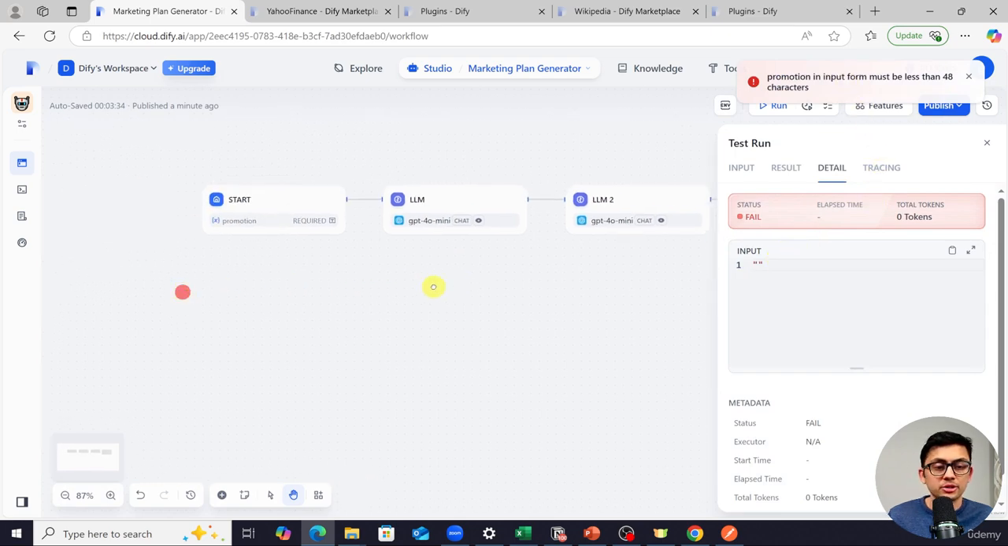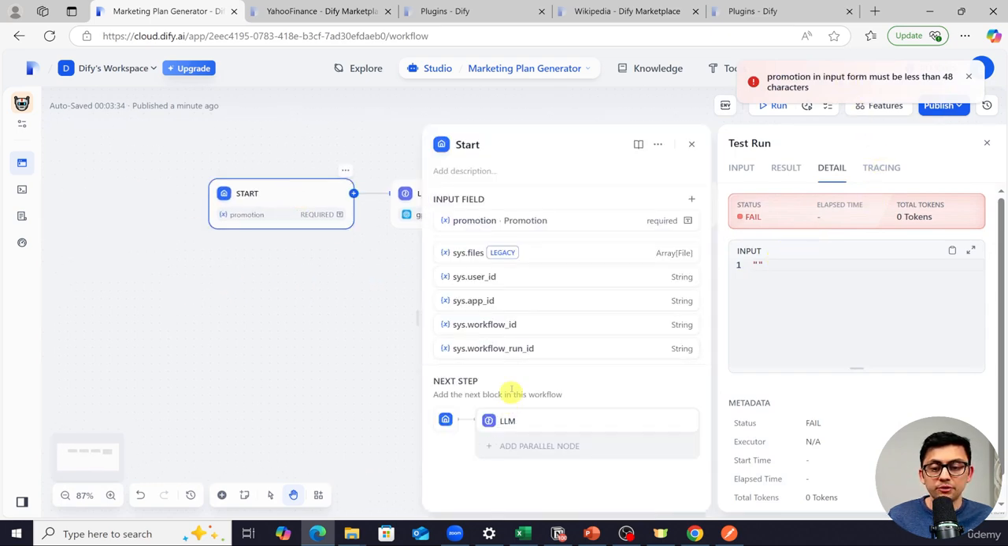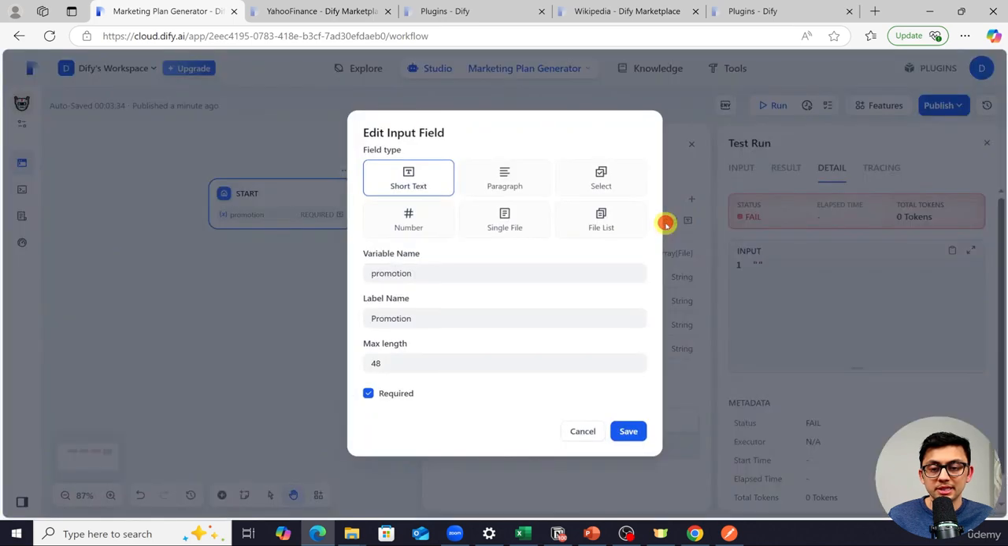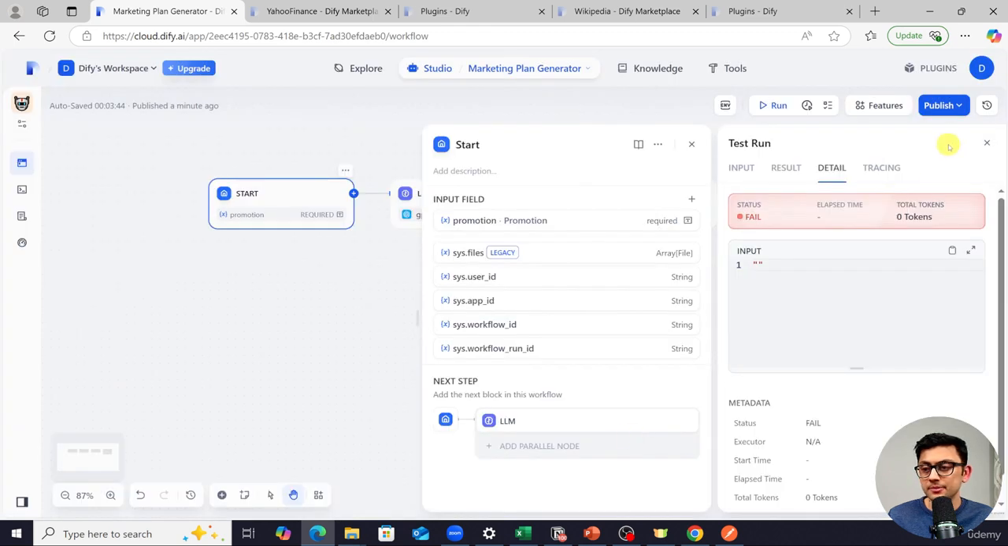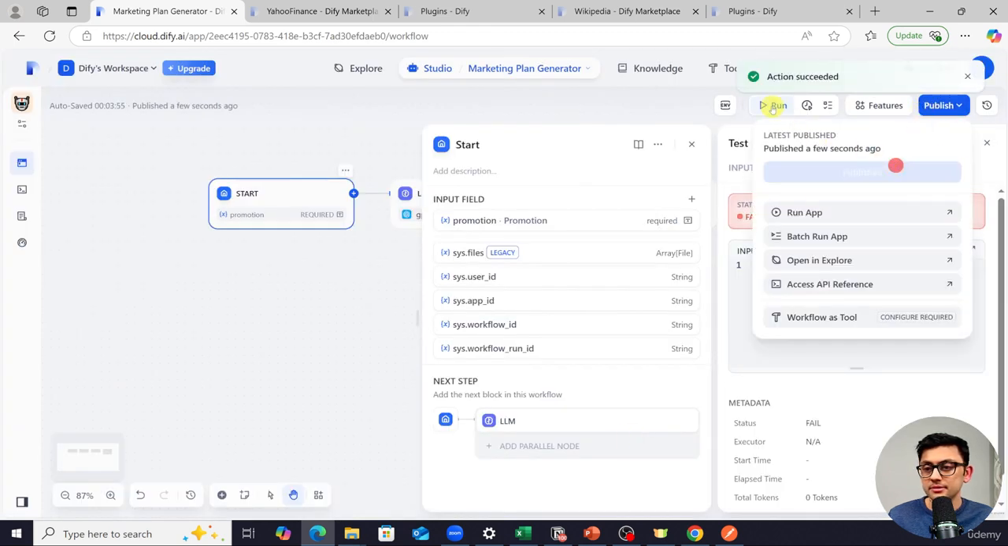Yeah, 48 characters. So let's go ahead and actually increase that. So we'll go back over here. We'll go to promotion. We'll click edit. And we'll actually increase this to 256. That's the max, clearly. We can make this a paragraph to make this a bit longer, but it's fine. Let's just do 256. Okay, let's try it again.